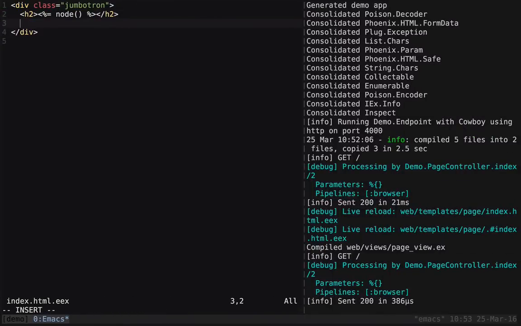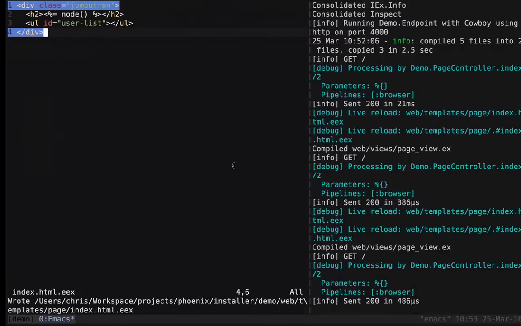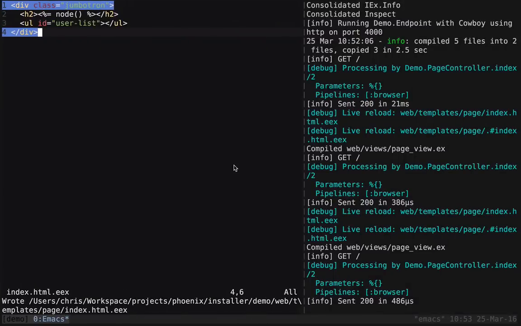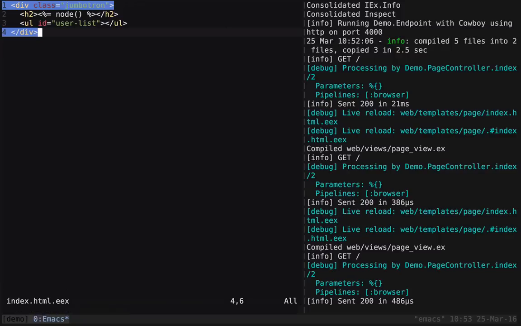Now we can add a ul here and give it the ID user-list, and that'll hold our list of users. So we'll save that. It should be empty. And now we can go about implementing the real-time presence features. To do that, we're going to need a channel.